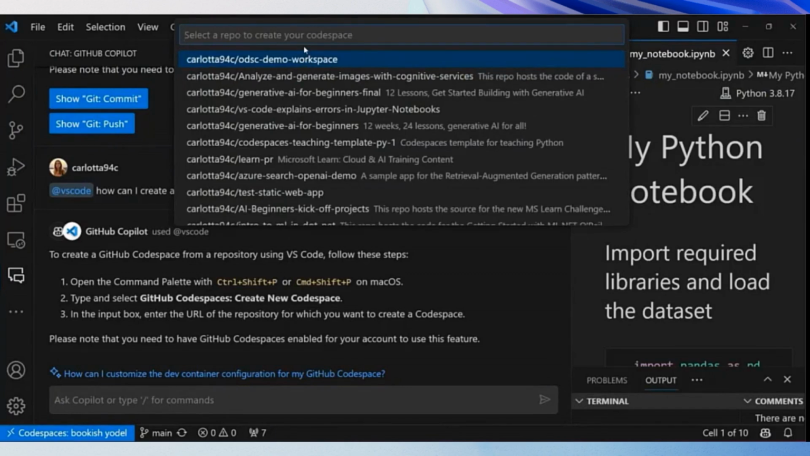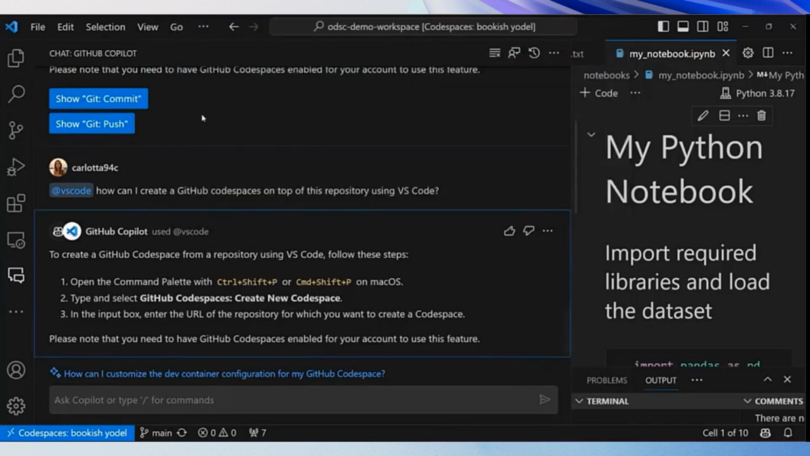And we will get a list of repositories from the GitHub account connected with Visual Studio Code, so my GitHub account in this case. You can see that here I can basically pick the GitHub repository on top of which I want to create my new Codespace. Once I select the repository, the creation process starts, and we should wait a few minutes for the Codespace to be created properly and open within Visual Studio Code.